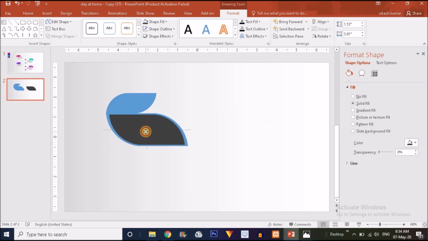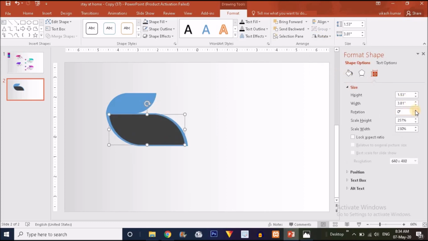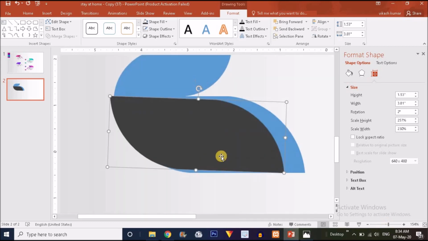Okay, now put it here and go to the rotate option, more rotation options, and rotate it like this. 2 degree rotation should be 2 degrees for now, and just drag this shape over here. Before this I'm going to zoom in so that I can clearly see the edges of these shapes.